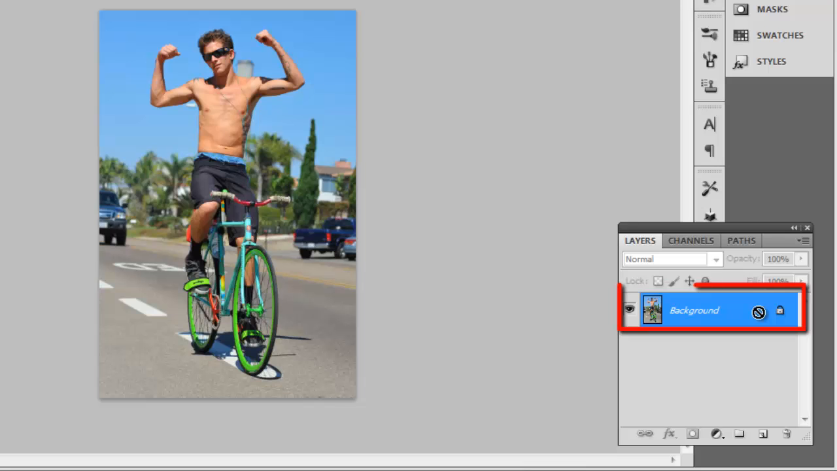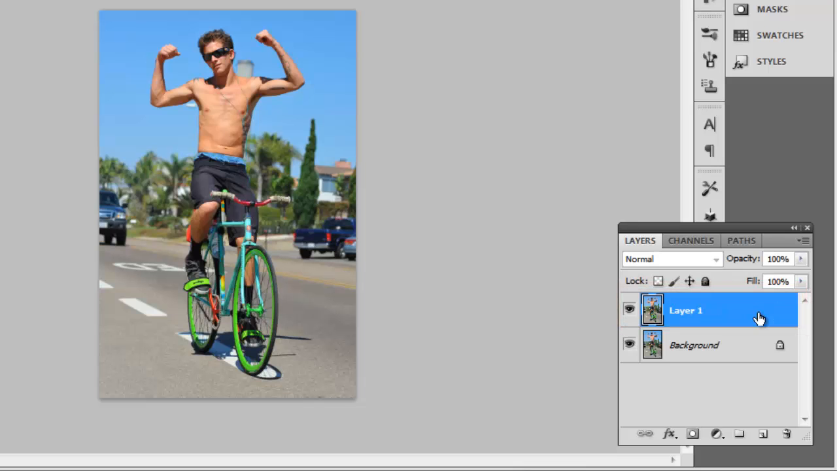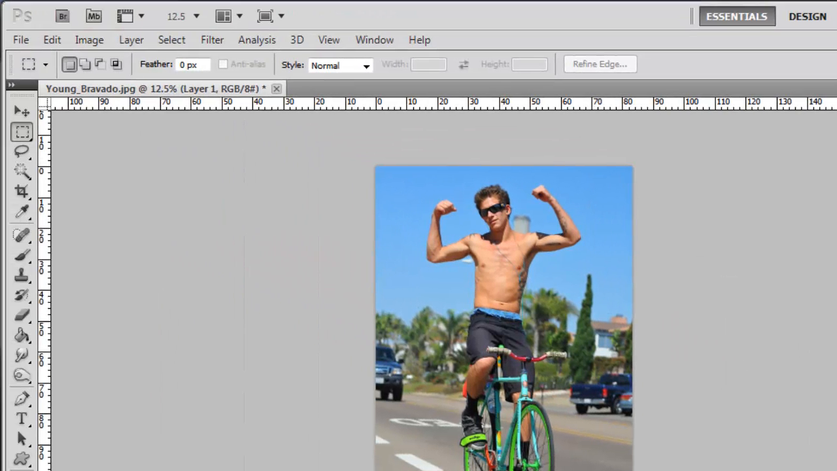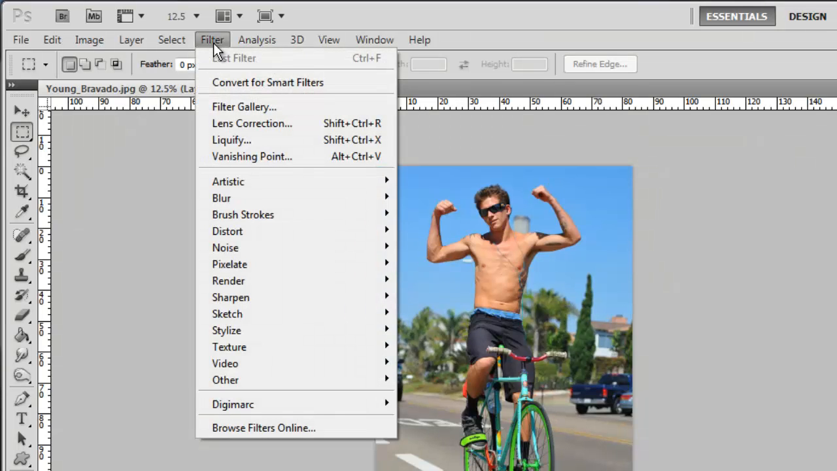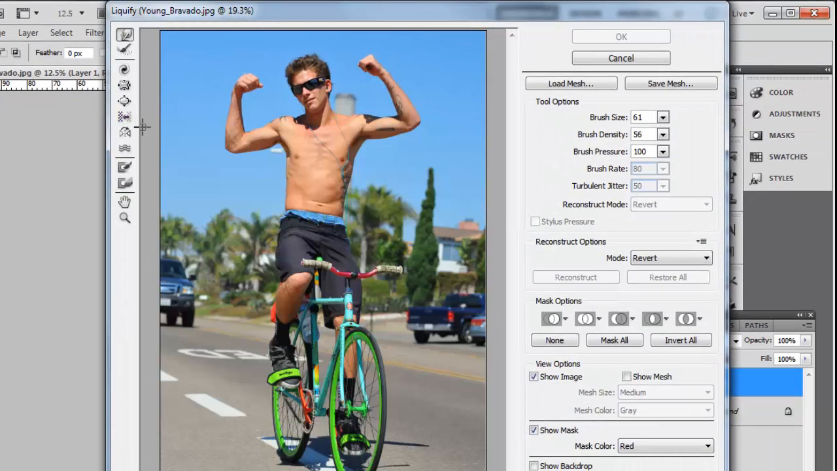First, you are going to need to create a layer from the background, so make sure that the background is selected in the Layers panel and press Ctrl and J on the keyboard. Click Filter in the main menu, and from the options that appear, click Liquify. A window will open with a preview of the image in it. This is where you are able to make adjustments to the proportions of the image.